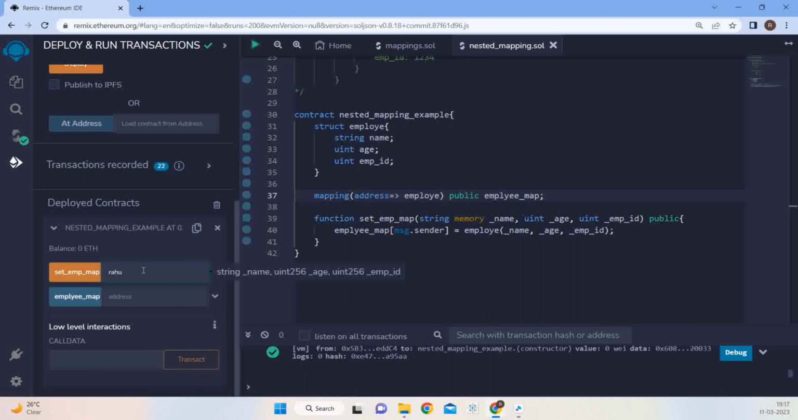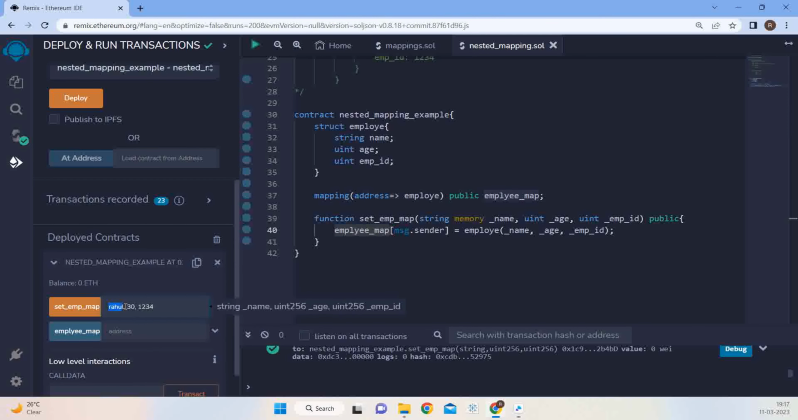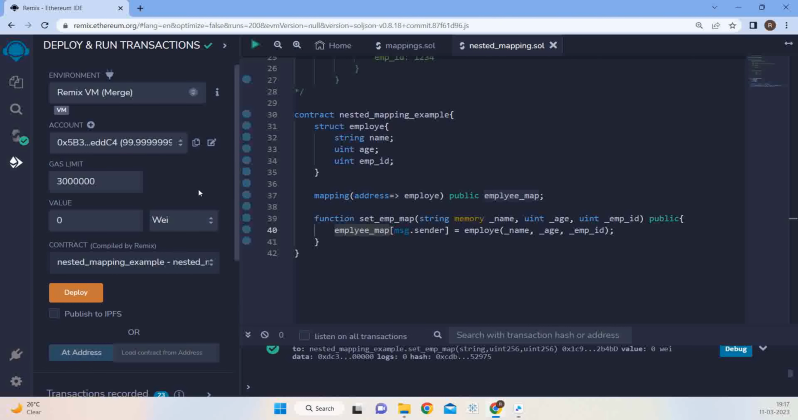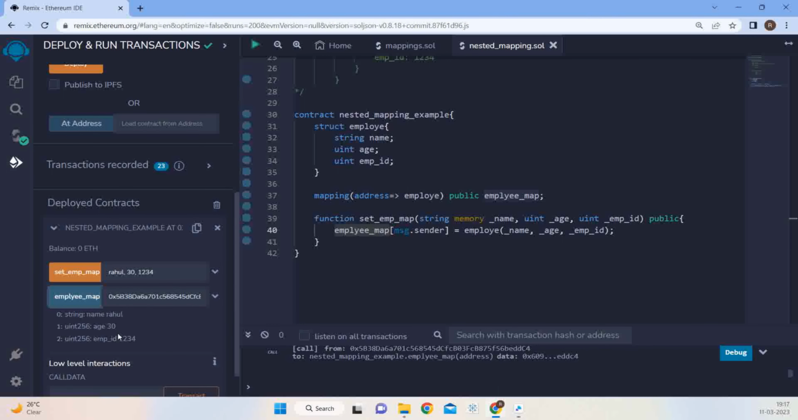Now we would pass name as Rahul and the age as 30 and the employee ID as 1234. Okay, when you simply set this map, we can see the value has been set. So what we have done is we have set the employee map to message.sender. Message.sender is the address we used to deploy the contract. So this address has been set as the address, and all three values of the employee struct have been set. So let's see what values have been set for this account. Now we see that Rahul, age 30 and employee ID 1234 has been set.